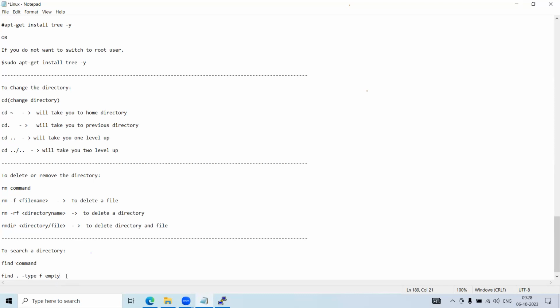Mostly we use this command to remove resources which are not in use, or remove files, like empty files that are there sometimes. So just to collect all those files and remove them, we follow this.